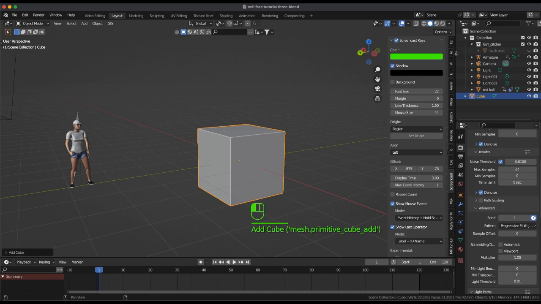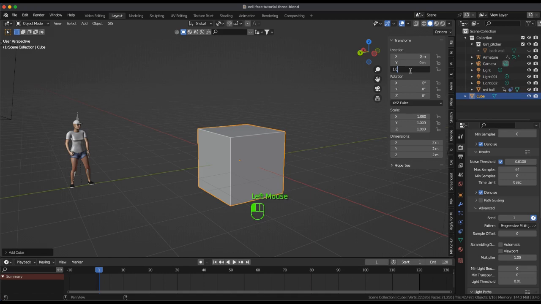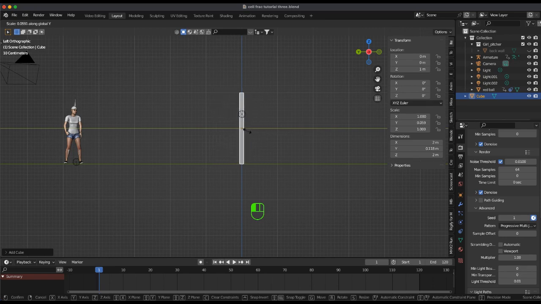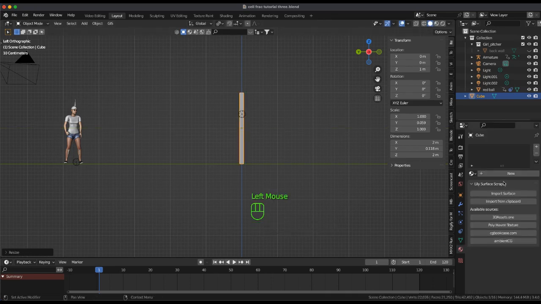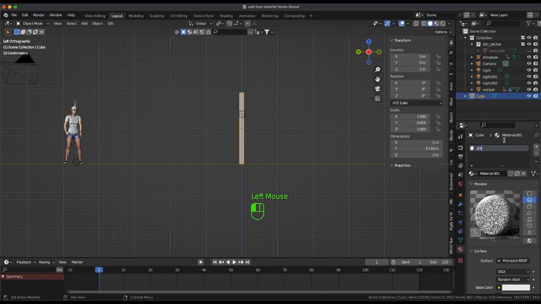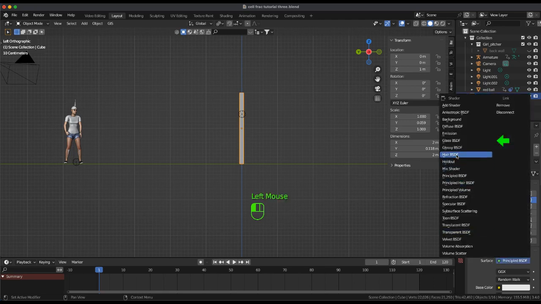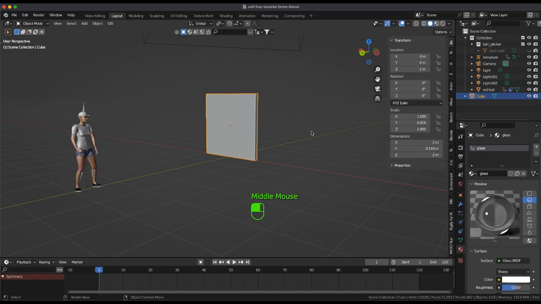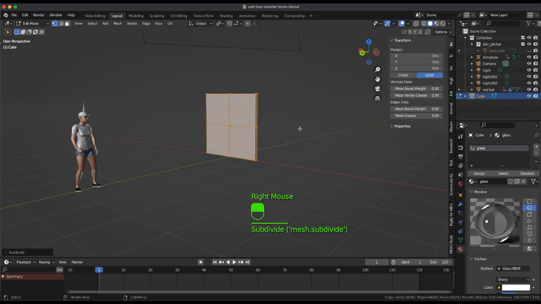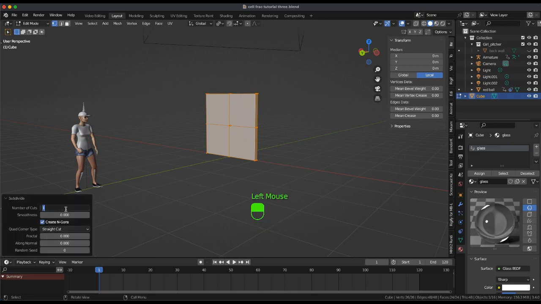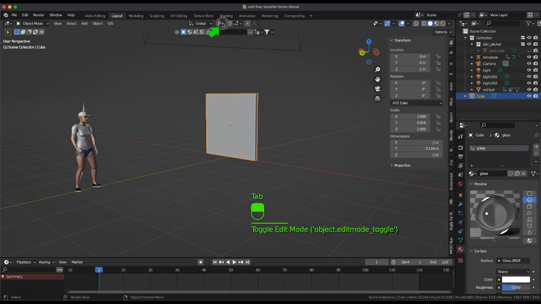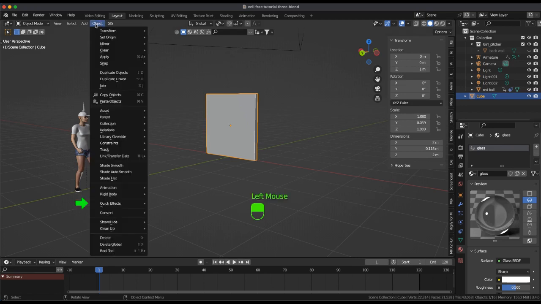Screencast keys are on. Subdivide the pane of glass 6 times. Set the transform pivot point to individual origins. Self-fracture the pane of glass.